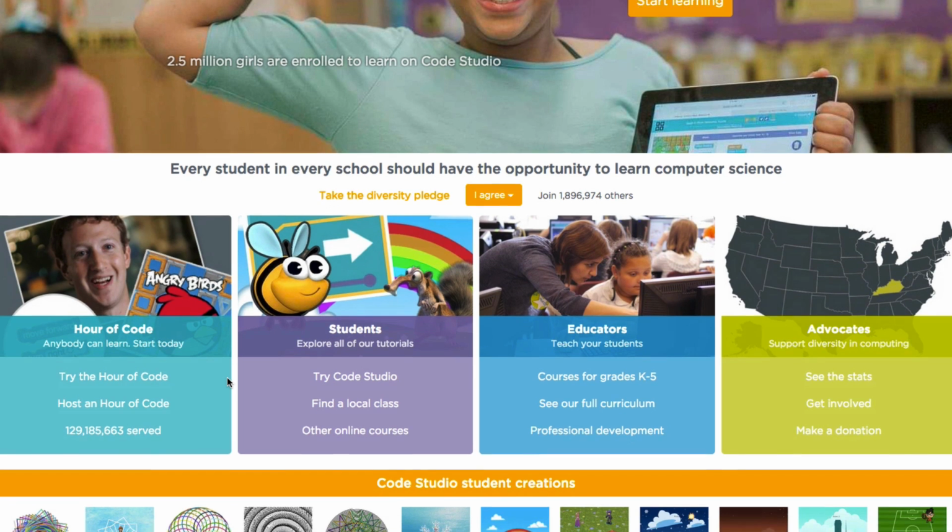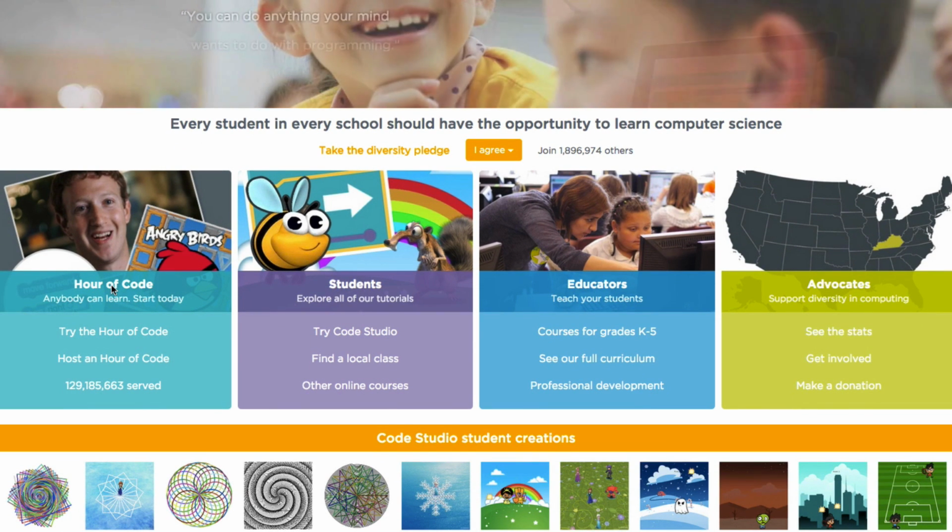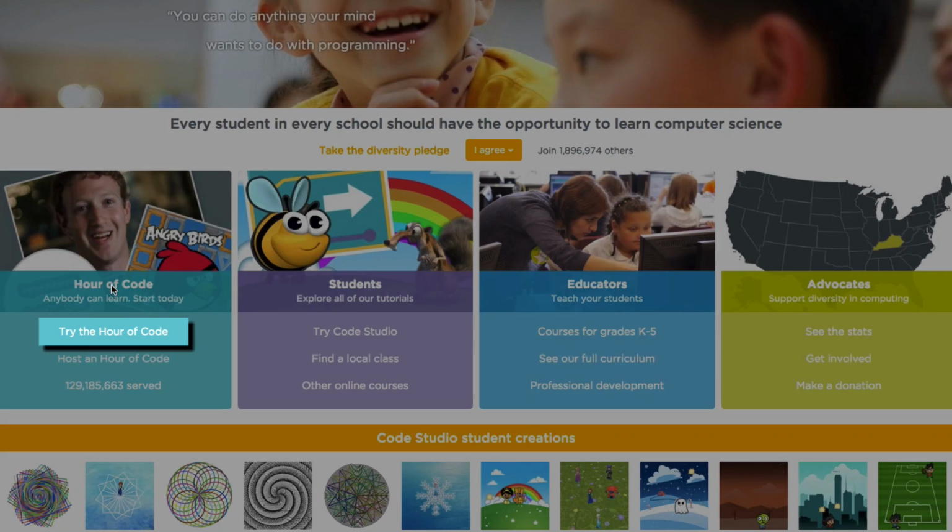I'll start by looking at this particular section that's dedicated to the Hour of Code initiative and show you a couple of samples of code that you can introduce to your child or to your student. Let's go ahead and begin.